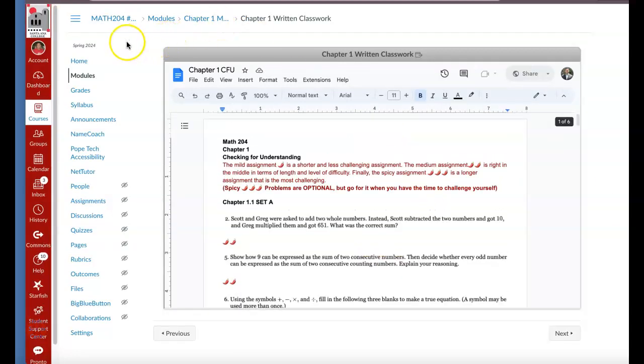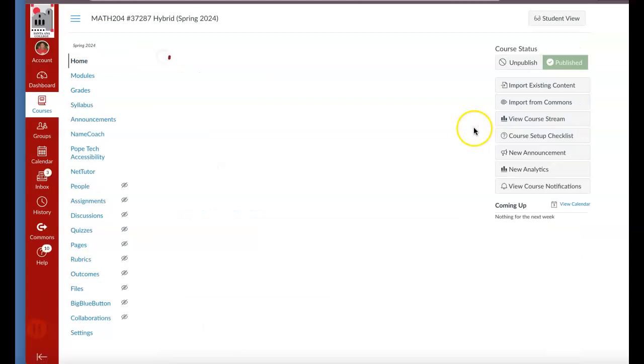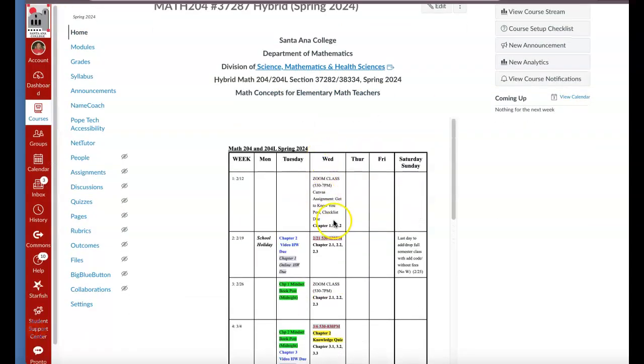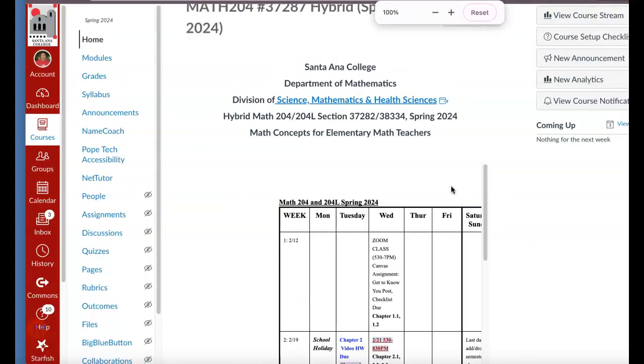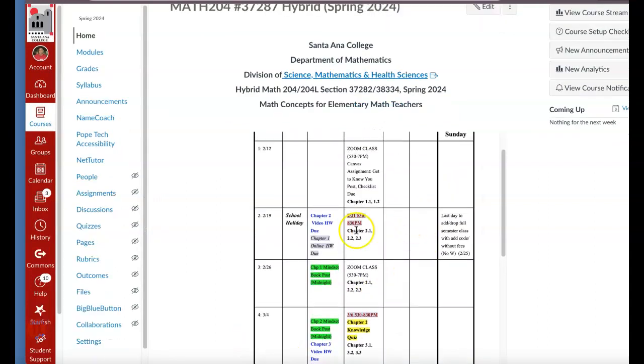But okay. Lastly, let's connect that back to the calendar. And so you could see again, we have the Zoom class. The first one, we're going to discuss chapter 1, introduce the class, and discuss chapter 1 a little bit together. Notice chapter 2 video homework due. The chapter 1 online homework is due. Again, that's the online component. And then we'll have it in class.